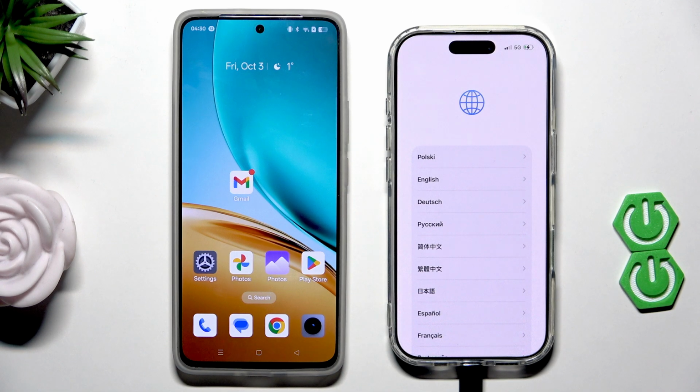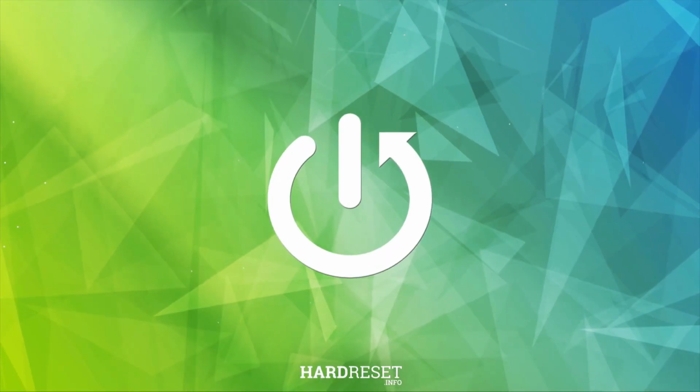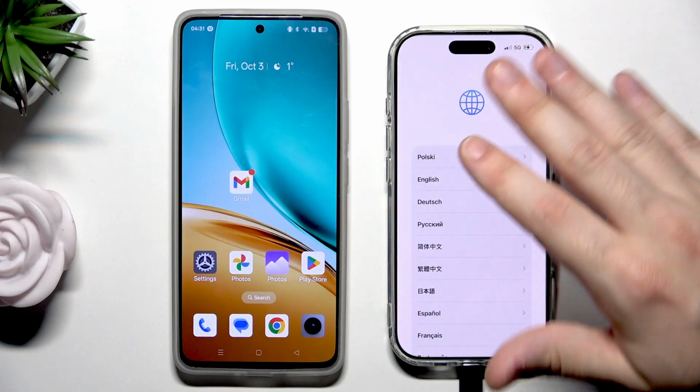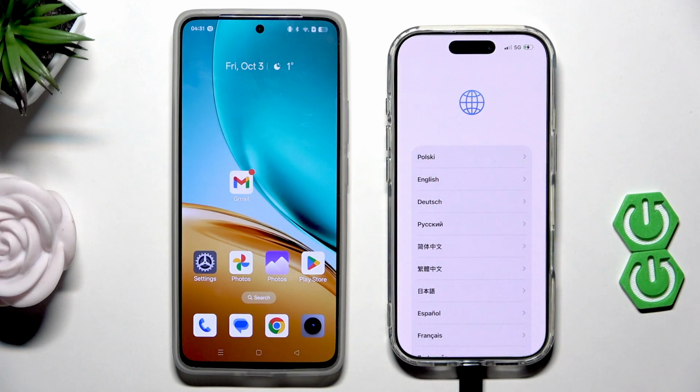Hello, in this video I'm going to show you how you can restore backup and how you can transfer data into your iPhone 17. Alright, I'm about to show you all methods possible.